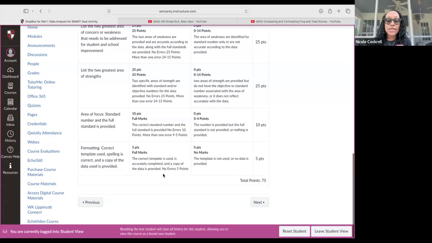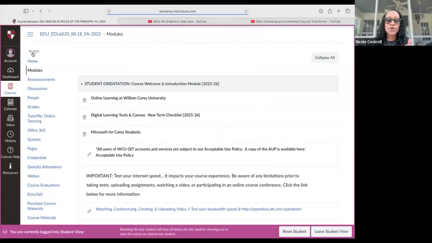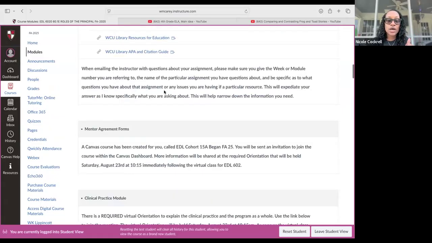Please use the correct template. It's only 5 points, but it's important. Okay? Hopefully there's no questions around that. Clean the document up, upload it, upload your data, add a cover page, and you will be golden.